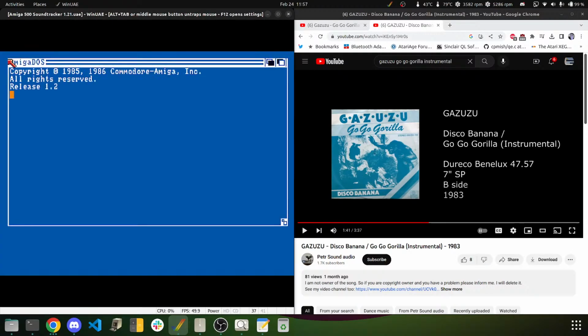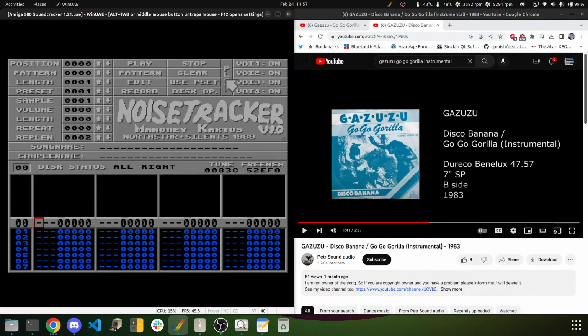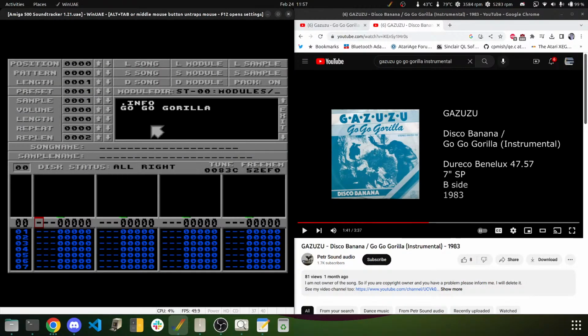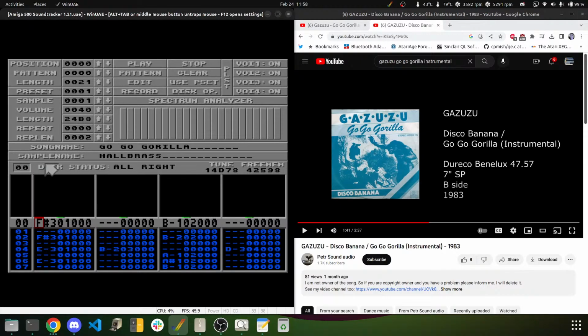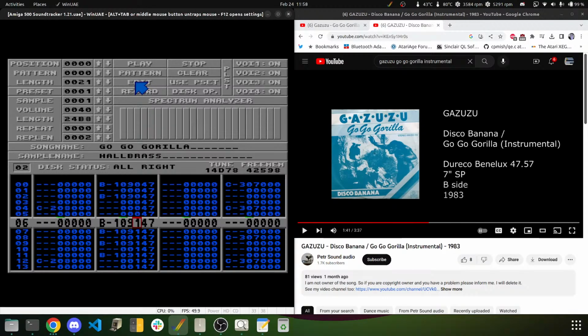We boot back into Noise Tracker. And we go back into Disk Ops and we load the song. Go Gorilla. Yeah. Okay, exit, and we go again, starting at pattern 2. And just change the 1 to a 0, Tom. Don't wipe anything else out, just change the 1 to a 0. We can do this.